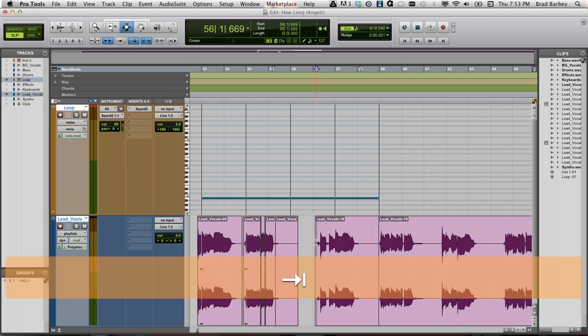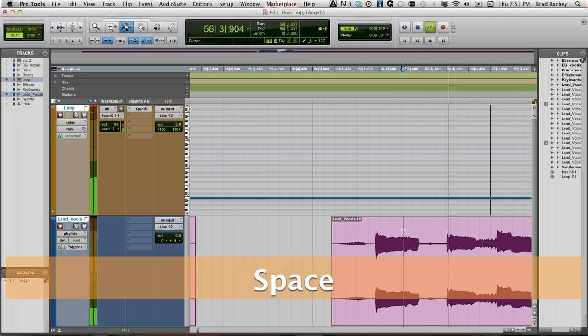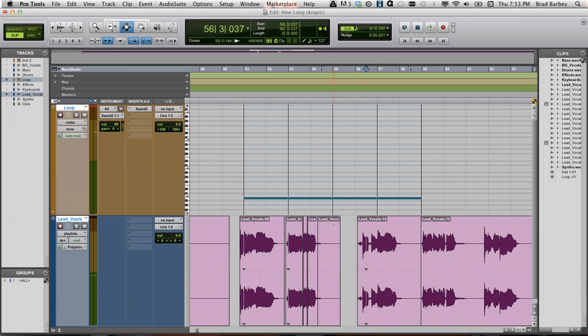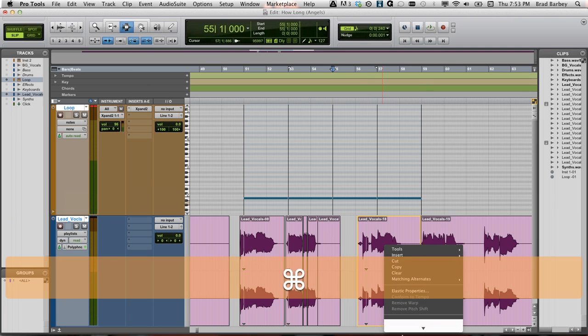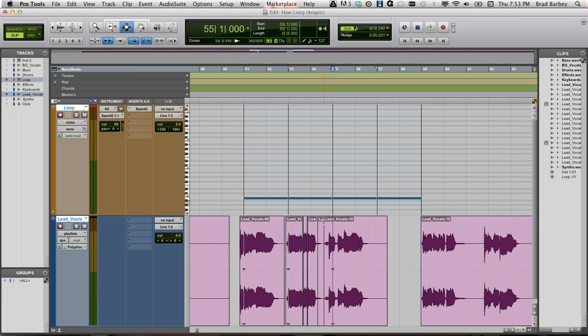Now this here, I'm going to tab up to it. So it's what and what. And what? What? About right there. I'll make that sync point. I'll go to 55. Command right click. Move clip sync to selection start. Let's hear how it sounds.